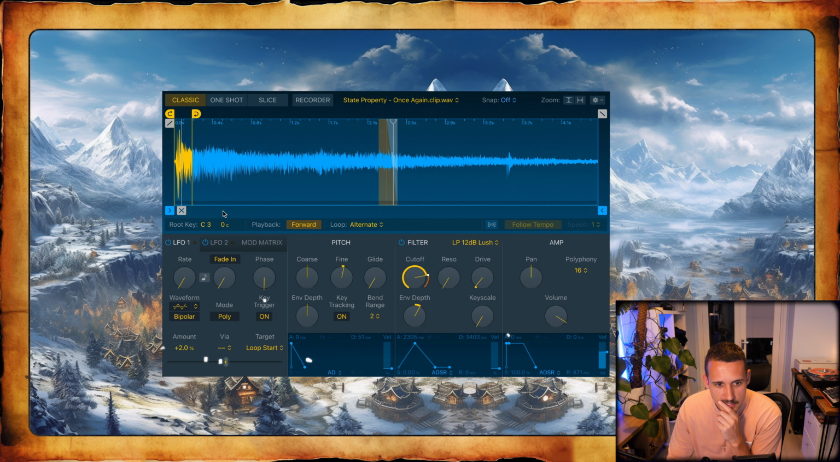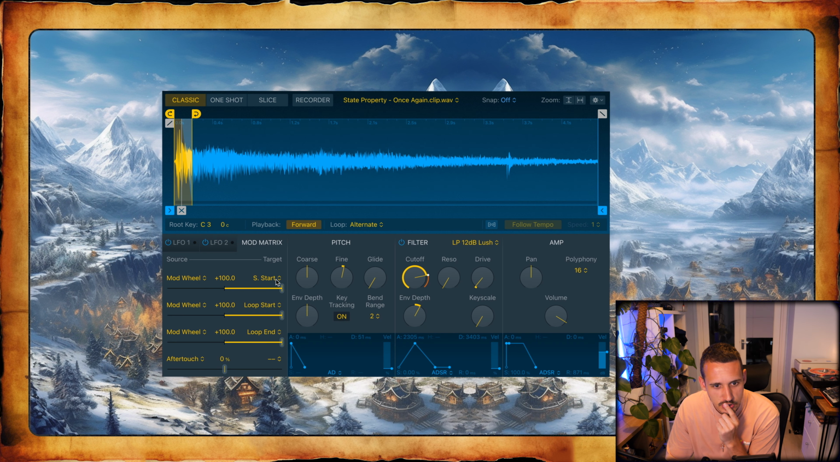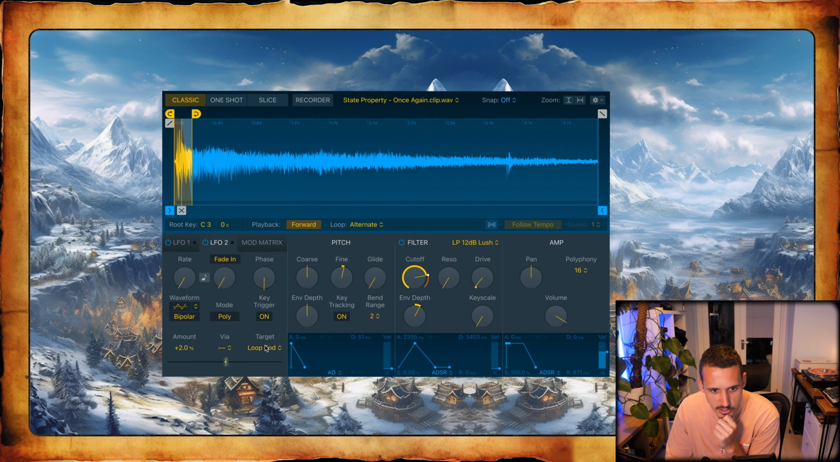Really cool stuff. So it's pretty simple to set up actually, and you're just sending the sample start and loop end to the mod wheel, and then just putting an LFO at 2% on loop start and loop end. And that's really it. That's the fundamentals of creating these granular pads in Logic.